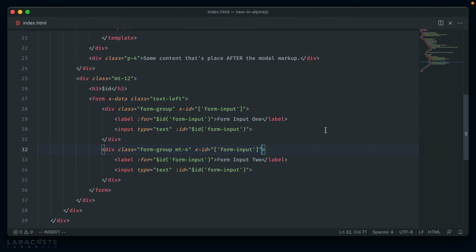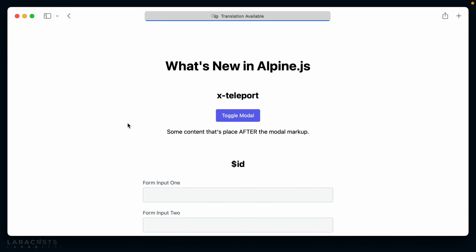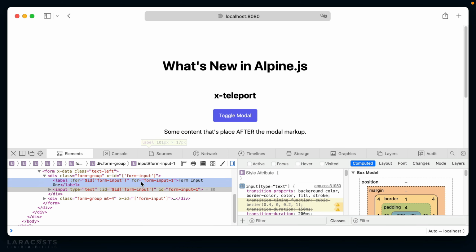So now refreshing, what we should see are two groups of form inputs, these consisting of form input 1, and these consisting of form input 2. Let's inspect our element, and that's exactly what we see here.